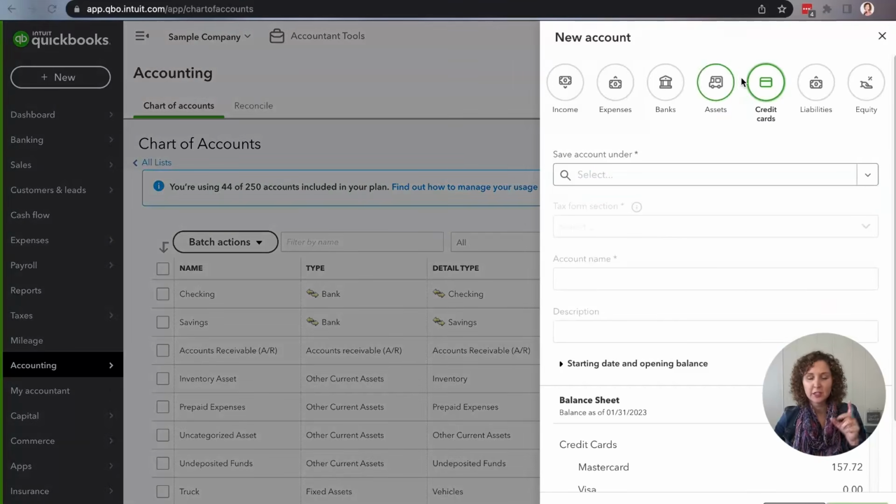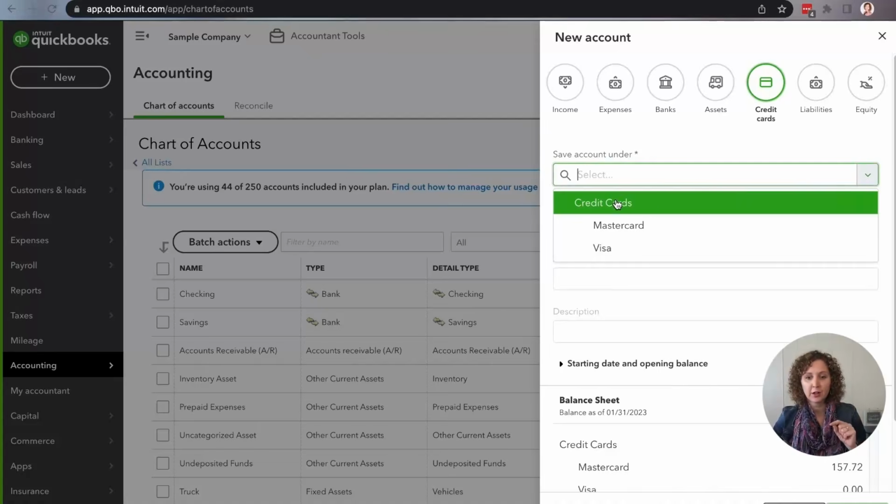They recently changed the look of this, so you never know what it might look like in the future. But the key to QuickBooks in some ways is just being willing to click and not worry you're going to break it. So you're going to click on Credit Cards, and then you're going to drop this down. You're going to choose a credit card here.